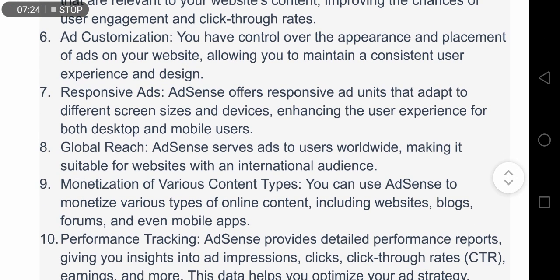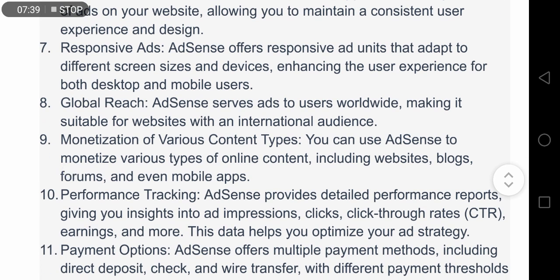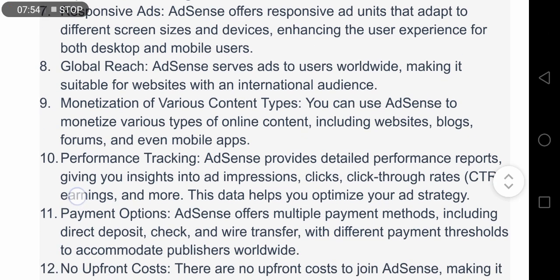Number 6, ad customization. You have control over the appearance and placement of ads on your website, allowing you to maintain a consistent user experience and design. Number 7, responsive ads. AdSense offers responsive ad units that adapt to different screen sizes and devices, enhancing the user experience for both desktop and mobile users.